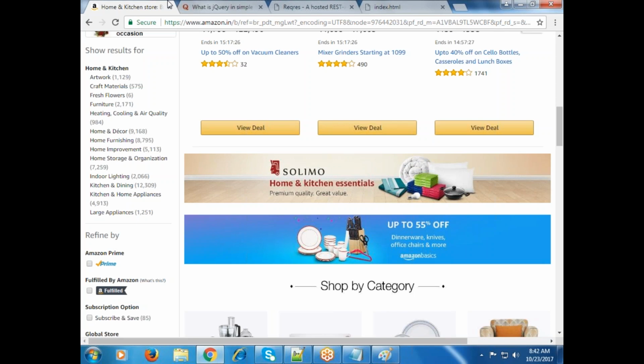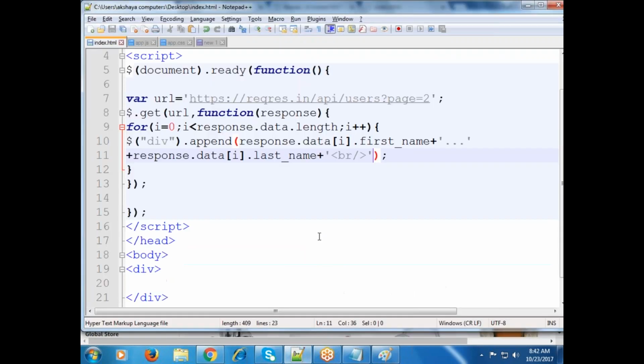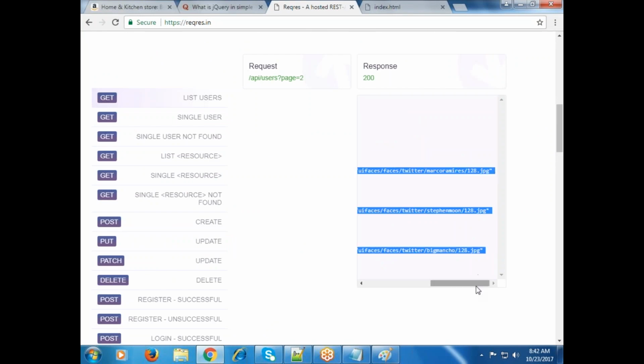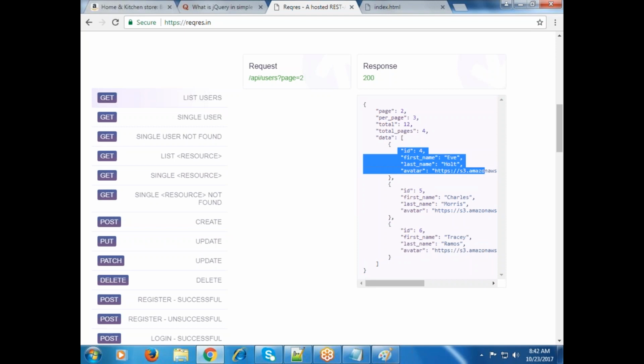So when you are trying to communicate with different servers or within the same server, you will be using Ajax. If you come back over here, you can see the ID, first name, last name, whatever you want, you can display it this way. Any questions you have, you can ask me directly. Don't shy, please feel free to ask whatever you have in your mind.